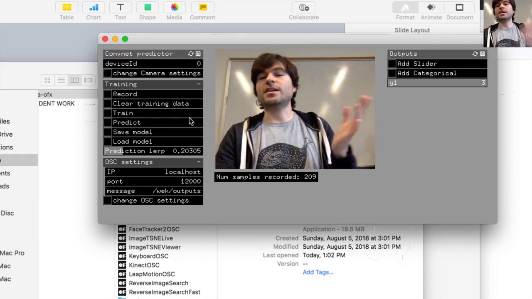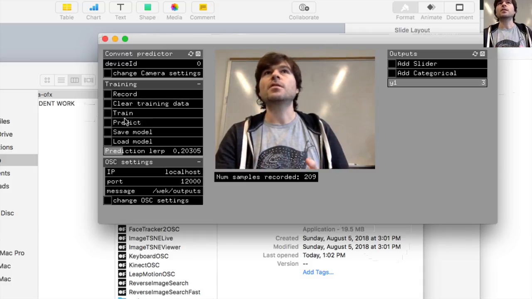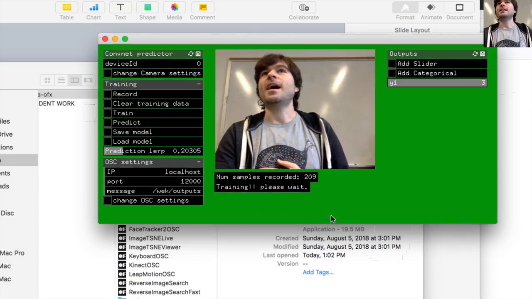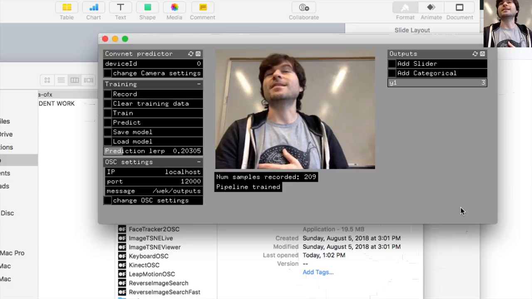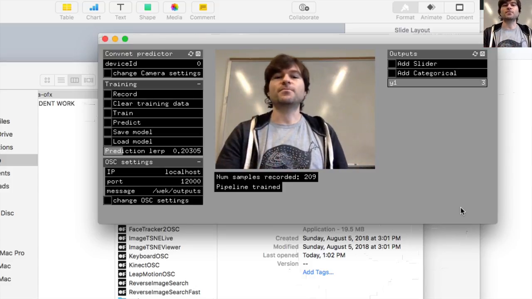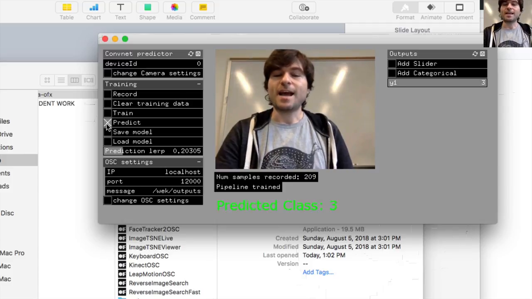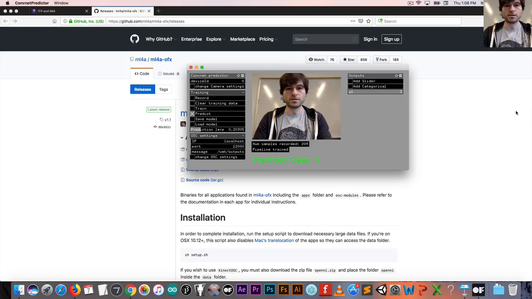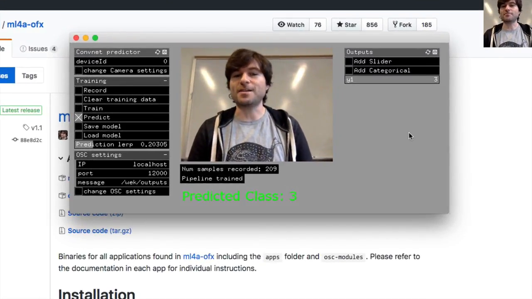Just to go over some of the other options here, you can clear the training data if you want to start over. And then once you're ready, you hit train, and then it will flash random colors for no reason, just to let you know that it's thinking. And now it's trained. Once it's trained, you can checkmark predict, and now it's doing the prediction. So that's predicting class 3, right? That's correct.